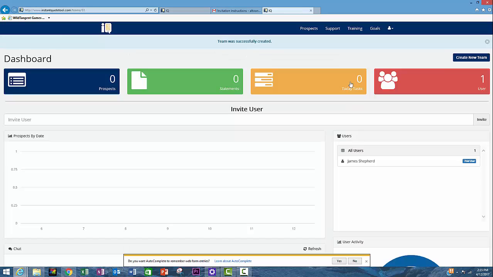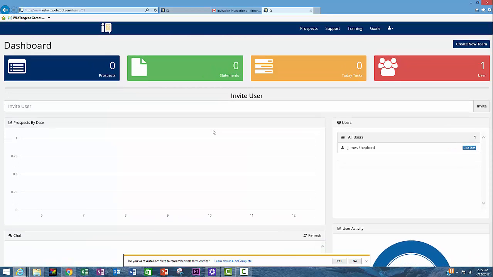Click Save. This is going to create an entirely new dashboard. And again, it's important to note that you can be a part of multiple teams. And so you can be a member of other people's teams. You can start your own team. You can have as many as you would like.